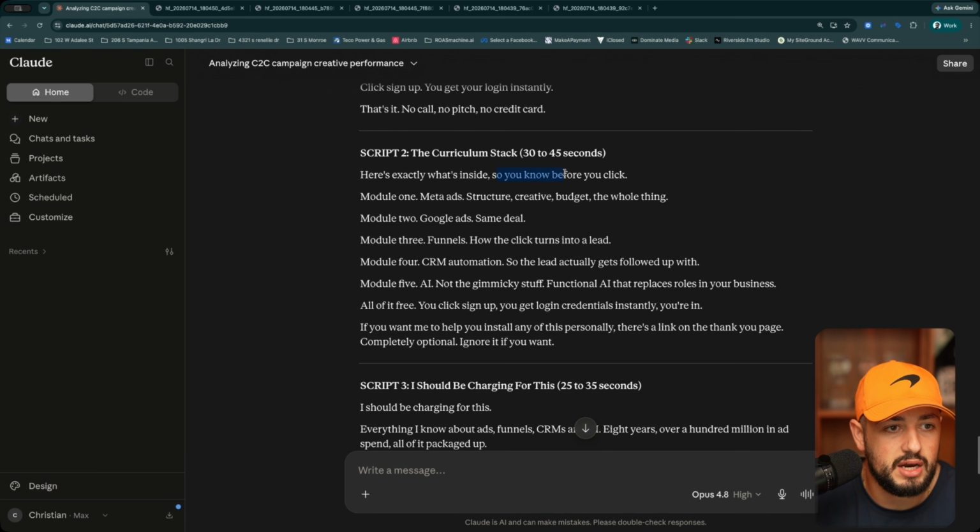Here's exactly what's inside so you know before you click. Module 1, Meta Ads. Module 2, Google Ads. Module 3, Funnels. Module 4, CRM Automation. Module 5, AI. All for free. You can click and get all the login credentials instantly and you're in.